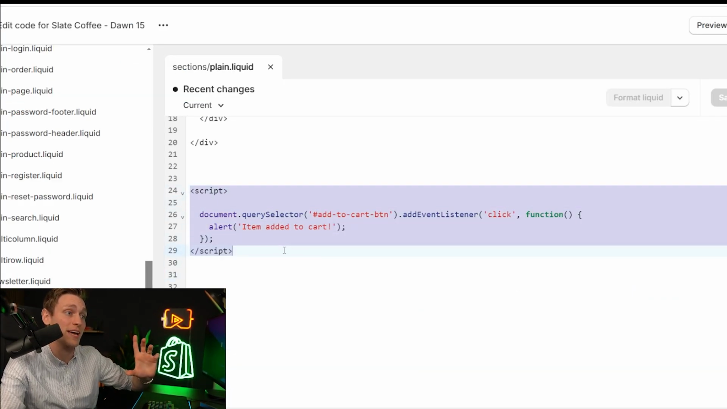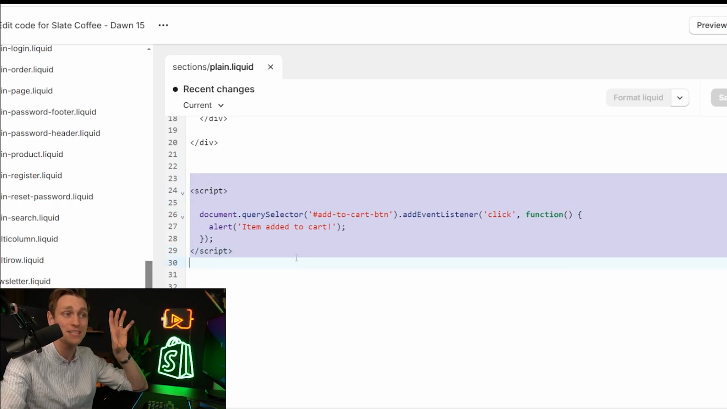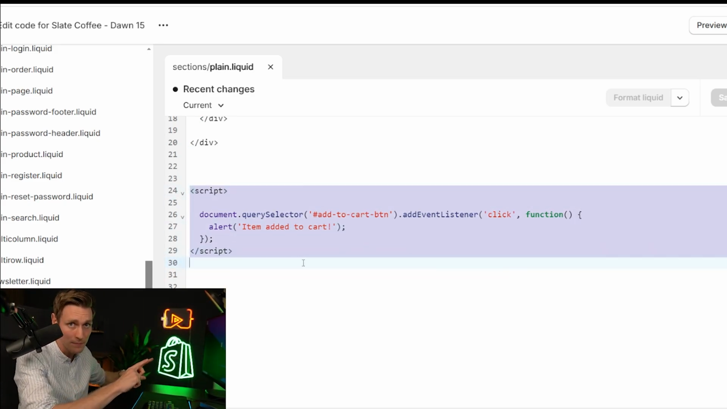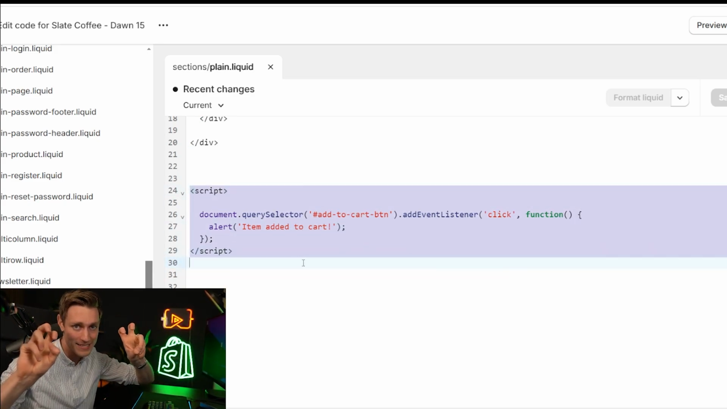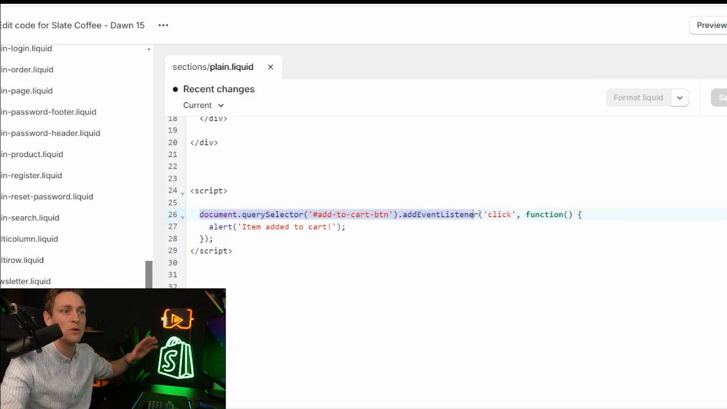Now, JavaScript, on the other hand, is kind of the exact opposite, because JavaScript is a client-side language, and that means a script tag like this is sent to the user as plain text, and the user is the one executing the code, or the browser, better to say. So in this case, we want to print a small alert message like "item added to cart" whenever the add to cart button is clicked.